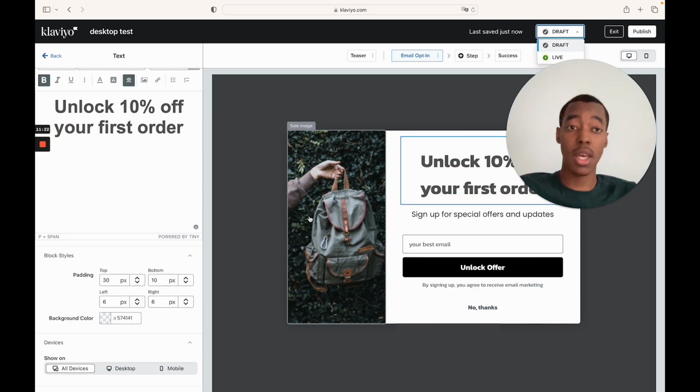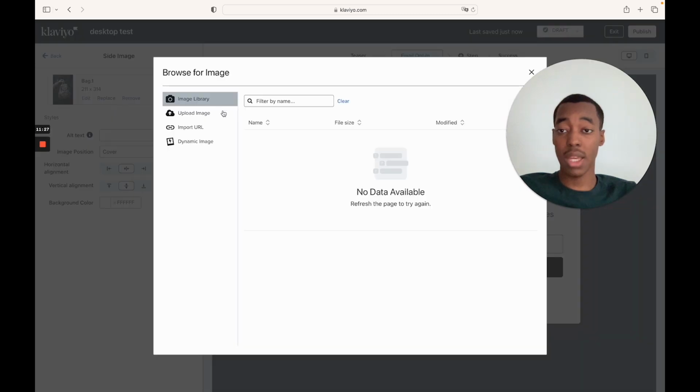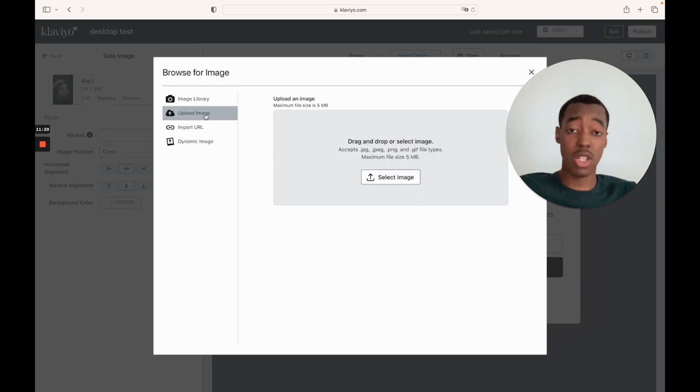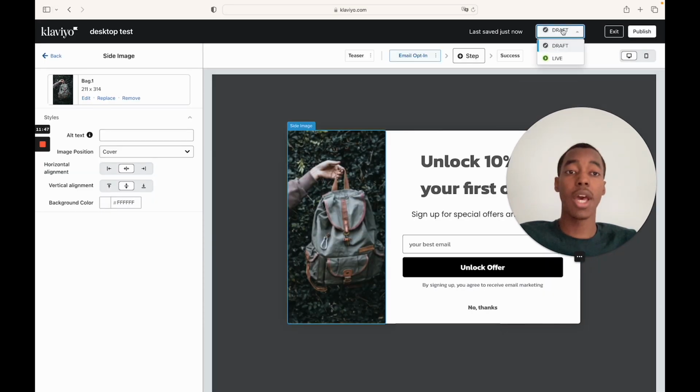I forgot to mention, if you want to change your image, you just click on the image, click on replace, and upload image if you have one ready in your files. Drag and drop one here, and it's going to change the image. Very simple. And when you're ready, just go here and make your pop-up go from draft to live, and it's going to show up in your website.